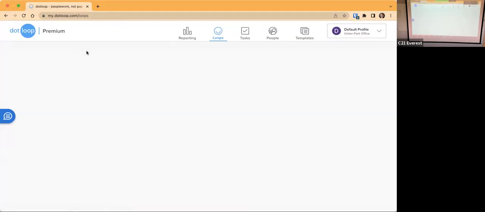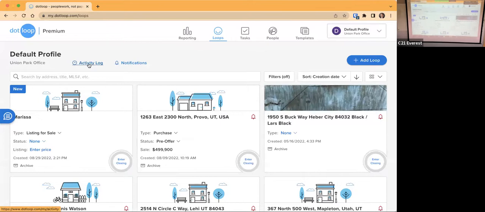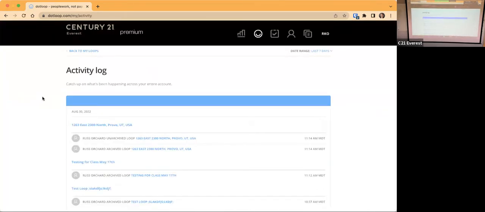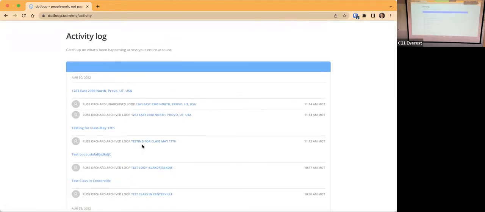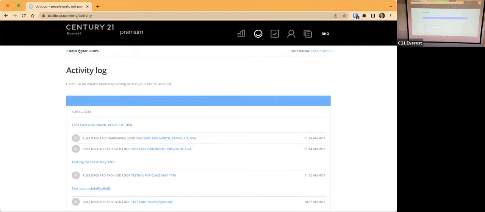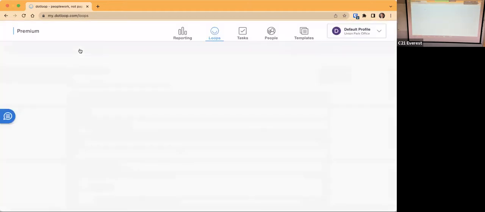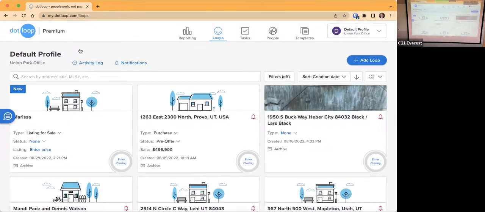And then the other thing from that homepage here is this activity log. If you click on that, that will give you every single thing that has gone on in the system. So you can see it's showing here that today I had archived that loop. It shows that I unarchived it, shows that I archived this other one. Everything that you do in the system, it's going to keep track of. And the same thing with your clients, and I'll show you that as well. But it keeps track of everything they've done.